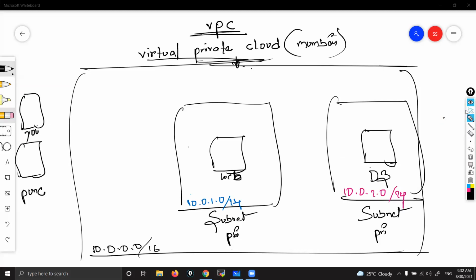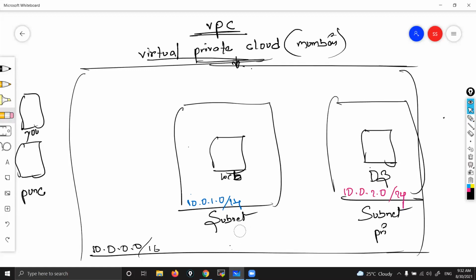If you want to convert any subnet into public, two conditions should be matched. The first condition is you need to enable public IP to that subnet. See, I'm using the word enable, not assign, because you can't assign a public IP. That is not in your hands. The internet service provider will assign the public IP. There is one option from where you can enable it, and if you enable it, then the internet service provider will assign a public IP.